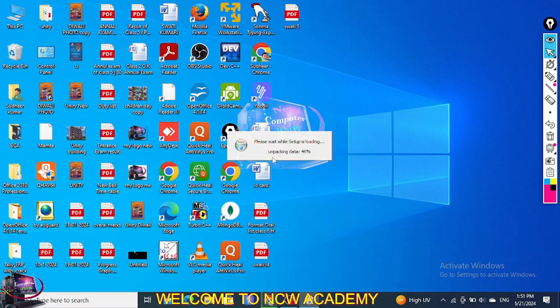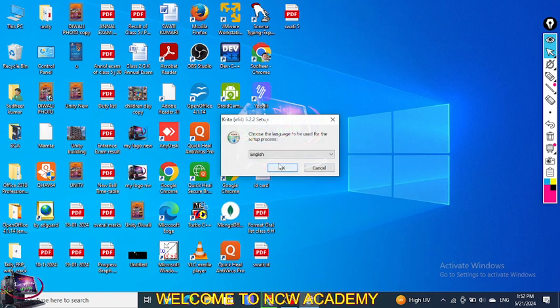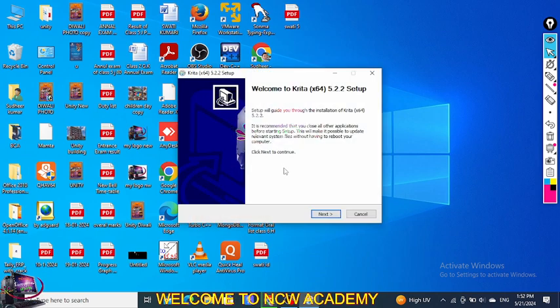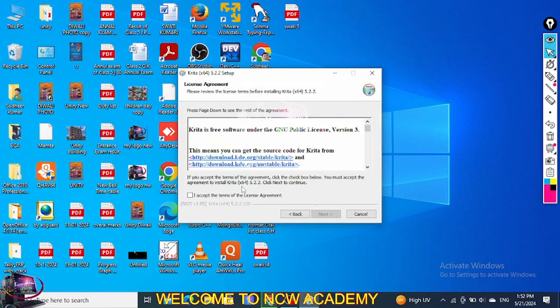Packaging data, all the data is started loading on your computer, so wait for some time. After that, you have to select the language. There are a lot of languages. You have to select English, then click on the OK button. Then it asks you to click on the Next button to continue. So I will click on Next, and here you have to tick I accept the terms of the license agreement. I tick it, and then I click on Next.